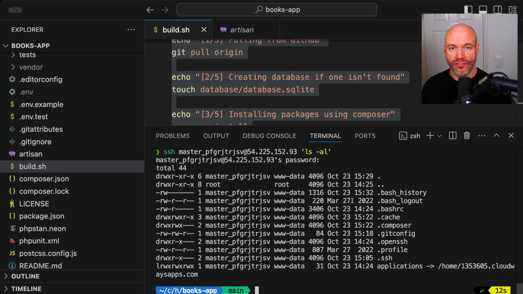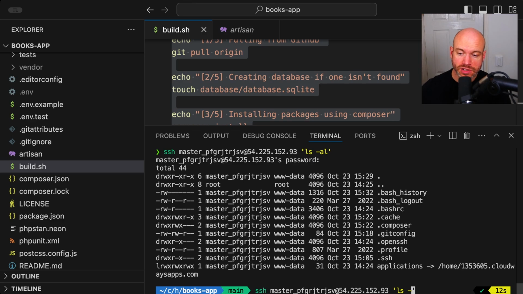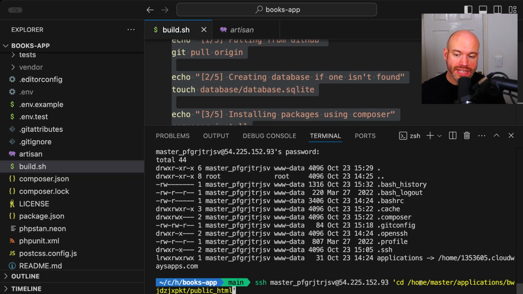In order to run the build script via the SSH tunnel, what we need to do is change our working directory before we run the script, because as we can see here, this is the current directory that we tunnel into. To do that, remove the ls -al command and type cd to change the directory, passing in the path to our public_HTML directory. This path will be /home/master/applications. Next, we want to pass in the application name, which is the random folder name that Cloudways gives our application. And then after that, type in public_HTML.